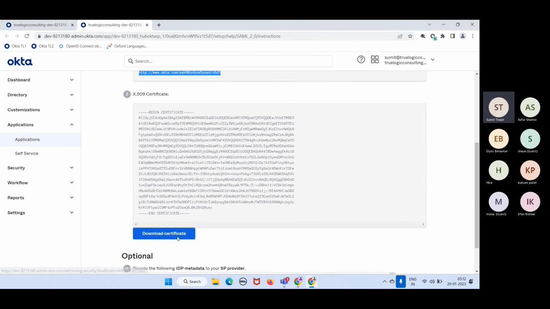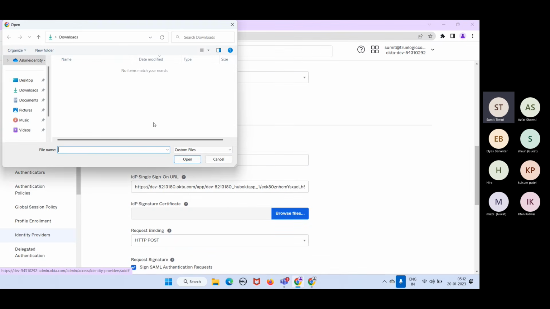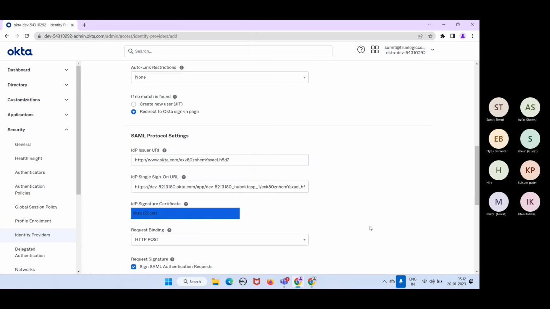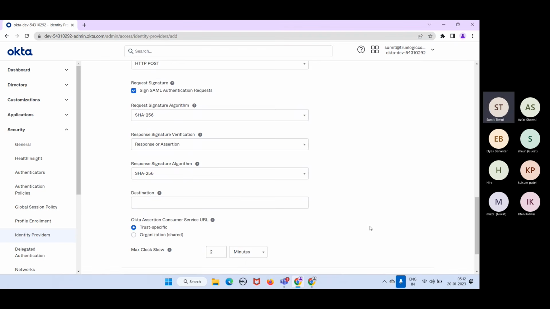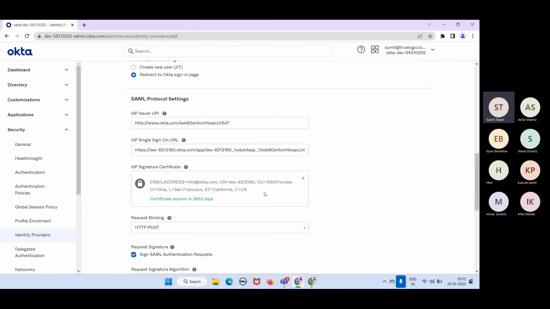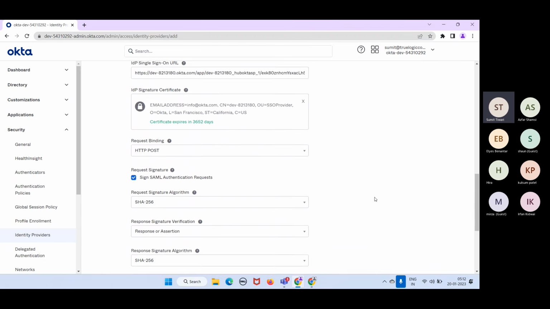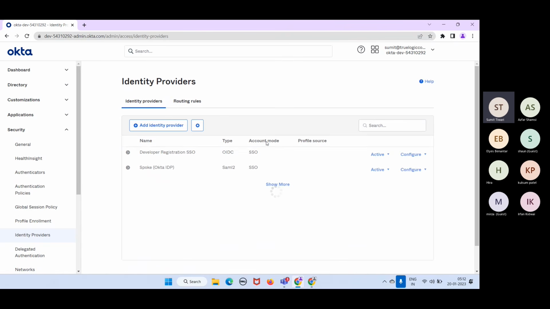We will download the certificate and we will upload the certificate. And now, once it is saved, once it is done, all three pieces of information, entity ID, single sign-on URL, and certificate, we can click on finish. Now, once you click on finish, this identity provider is configured. And what was this Okta again?